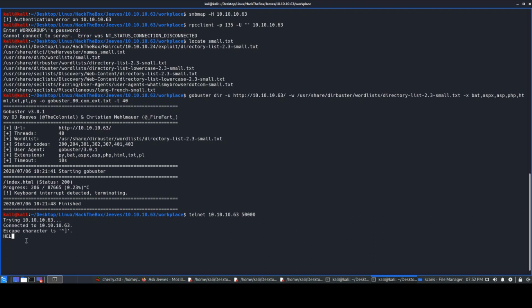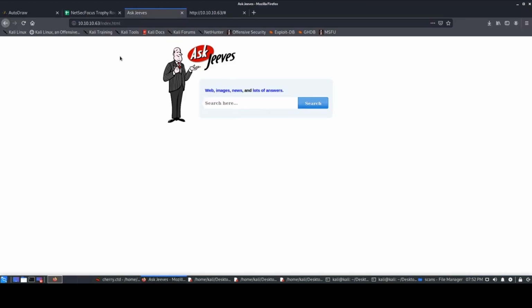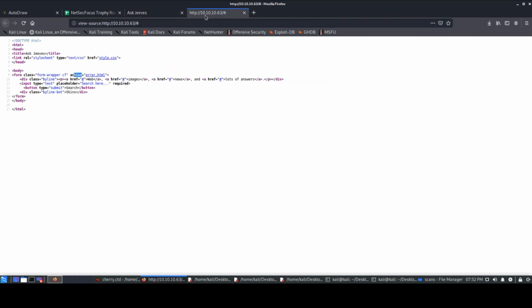Let's just try help, because most applications will have the help command. I did not even hit enter, and it just said connection closed by foreign host. So probably it's not likely to connect through telnet or NC. So let's try it in the web browser and see if we get something interesting.